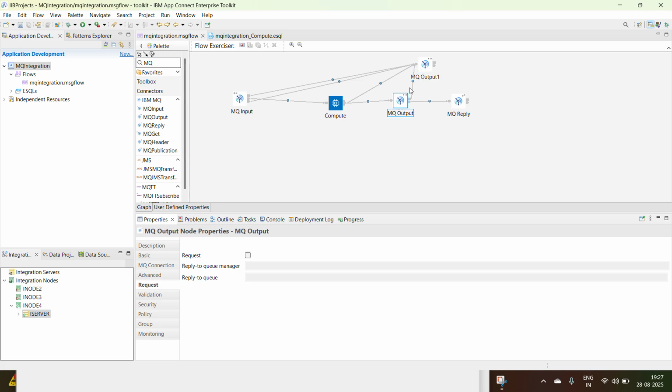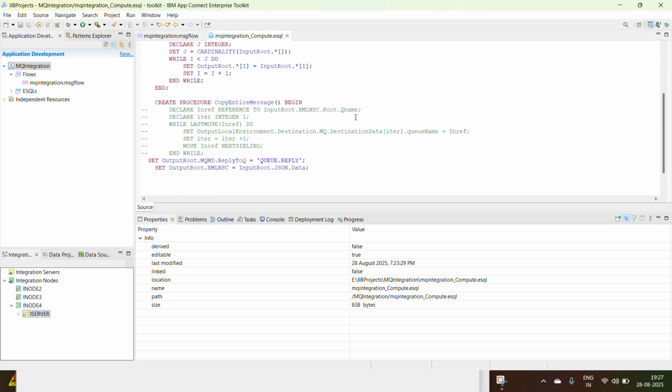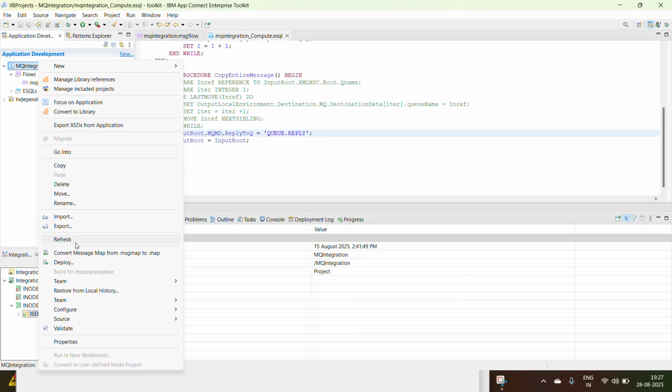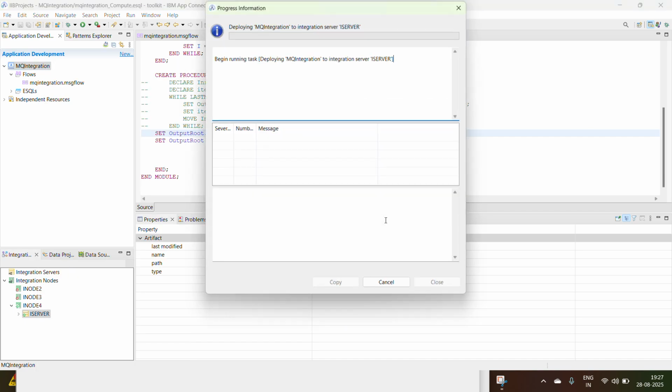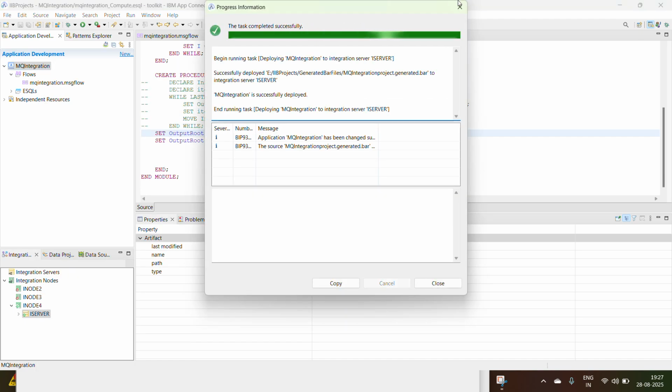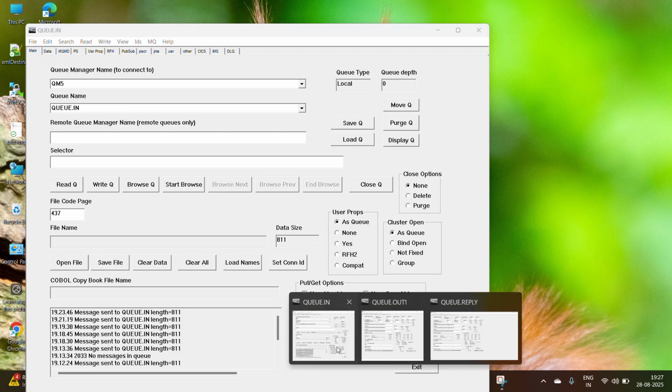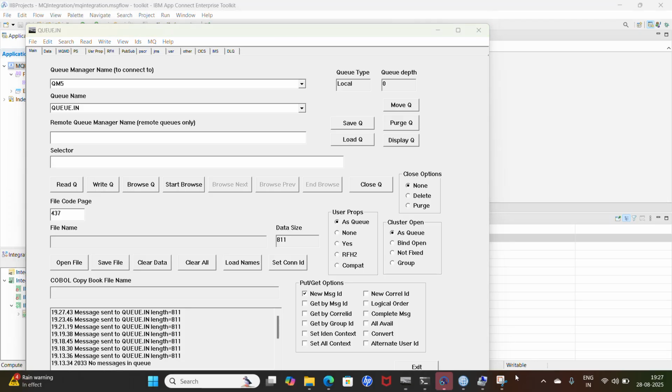One more thing: what happens if I remove this and this? The headers will overlap. You can see MQ reply will not populate. I will deploy it and show you what happens. It will throw an error. Write to queue, go switch.